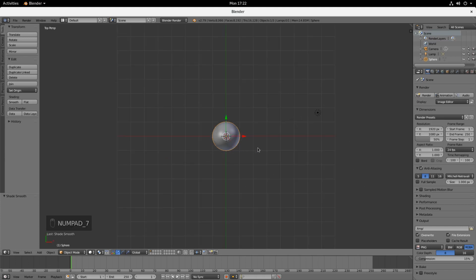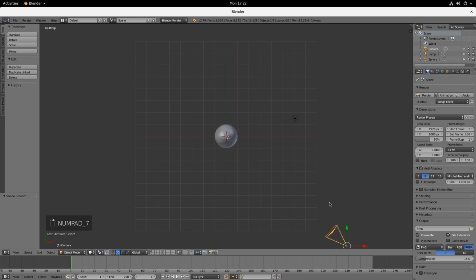Let's switch to the top view. And in the lower right hand corner we have the camera. We want the camera to be at the bottom of the screen looking up. To do that, we can reset the location and rotation. And now we want to move it down 8 units. So we do that by doing G, Y, minus 8 and rotate around the x-axis 90 degrees. And so now the camera is looking up at the sphere.